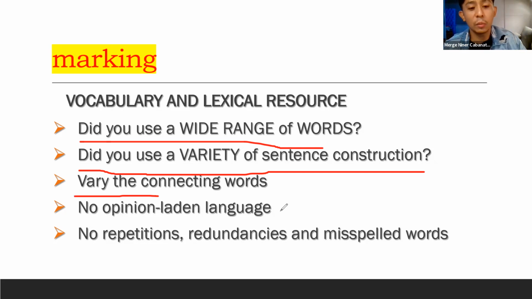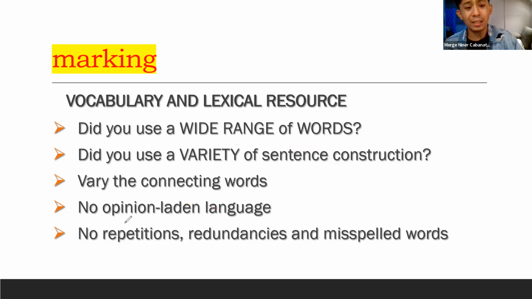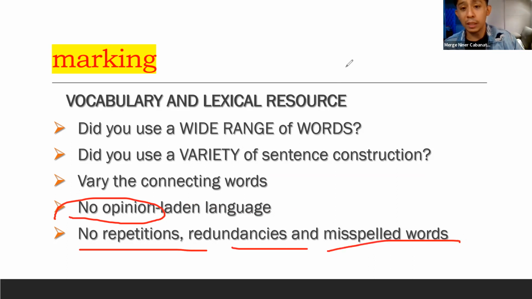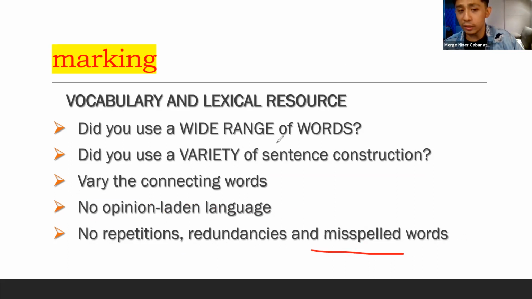So vary the connecting words. We will be using connecting words here, and the connecting words in maps are actually different from the ones that you will use in static language. So no opinions and no repetitions, redundancies, and misspelled words. Remember, misspelled words take off points both in vocabulary and grammar, so we need to be very careful with that.